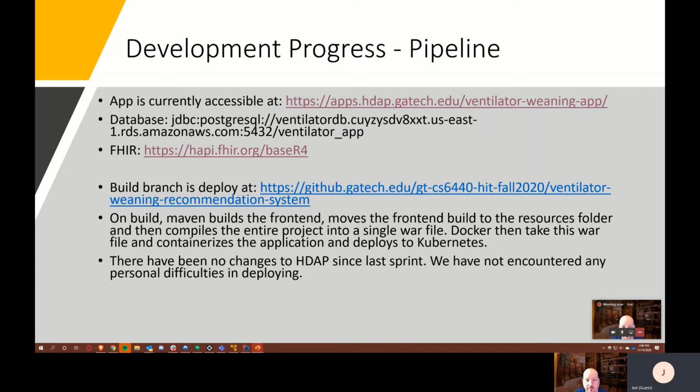Just a quick update on our pipeline. Right now, our app is currently accessible at this URL here. It's running in it up. Our database is hosted on AWS, and our JDBC URL is here. We are also using the public R4 Fire server. And our build branch is currently at this URL for GitHub.